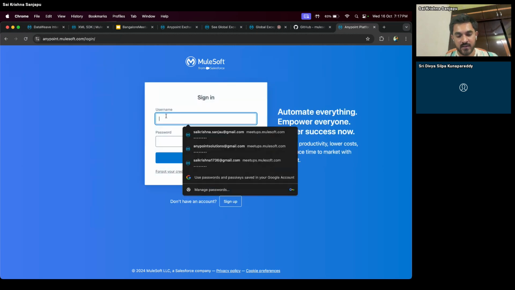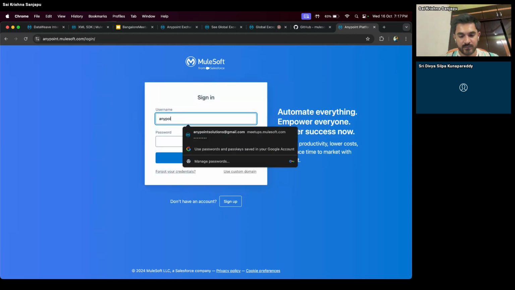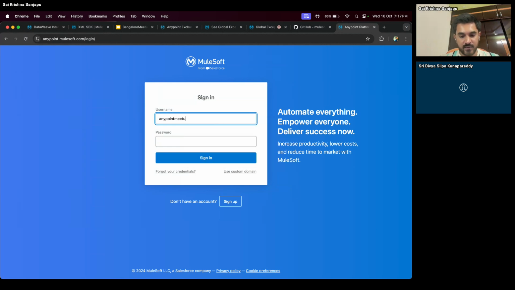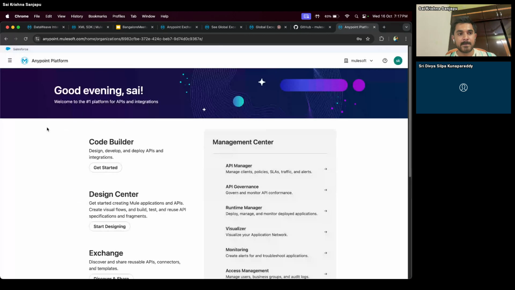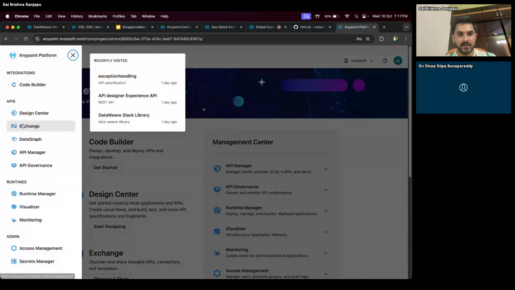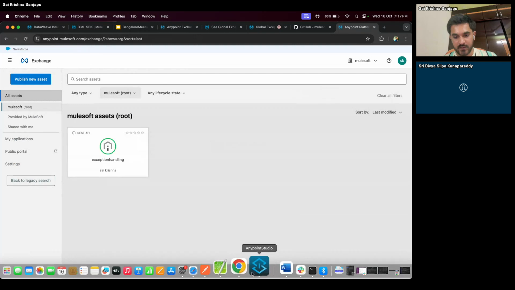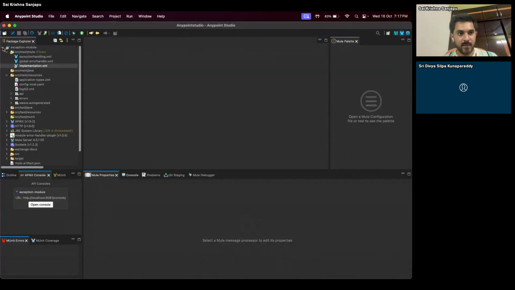How to do it? Anypoint meetup 1510. Okay, this is the exchange. So now my connector is there, my code is there. So how to publish it?